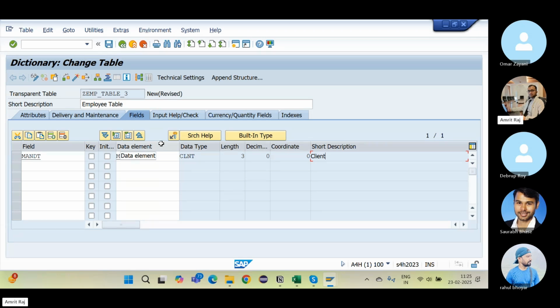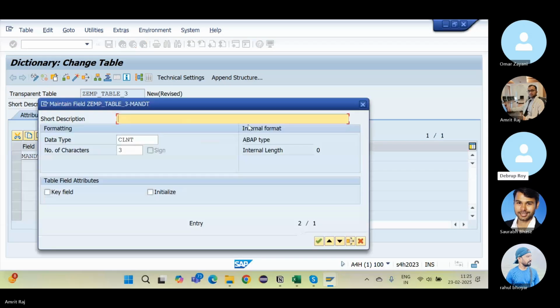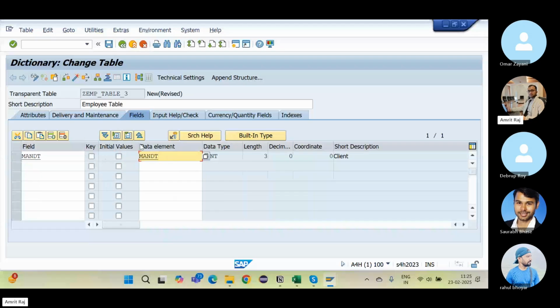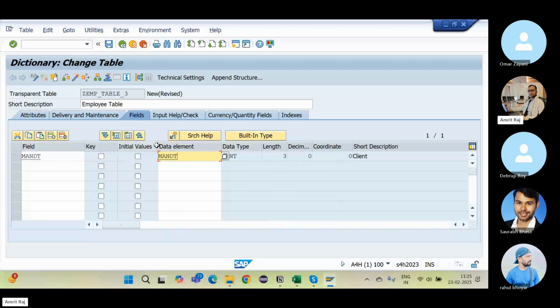Is it okay now? Yes. In other projects, usually we use client dependent tables. In my last 6 or 7 years, I have never got any project where this MANDT was not used. So what I personally believe is that it is used everywhere. But that's why I told you 99.99%, there is always an exception in technical terminology.